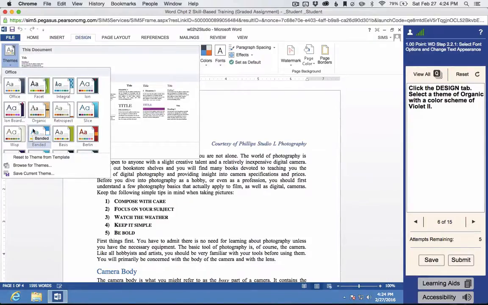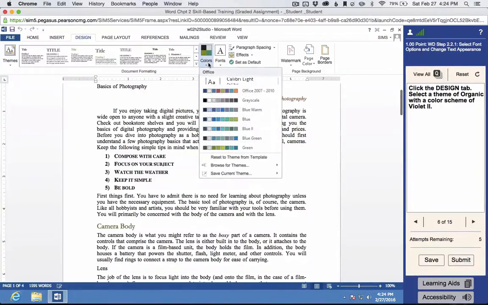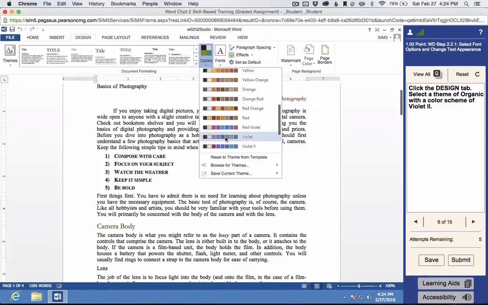Or not color themes. These are themes of fonts and a basic color set. So they want an Organic theme. From here, I can now select a color scheme. So within this theme itself, I can select Violet 2.